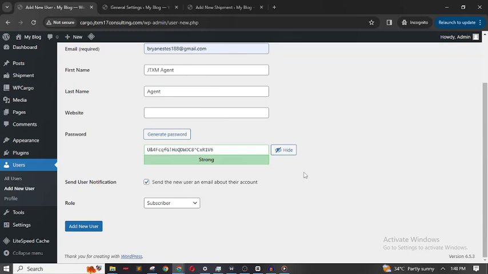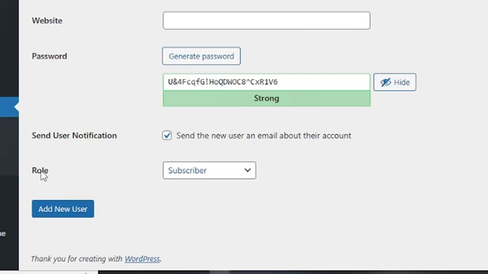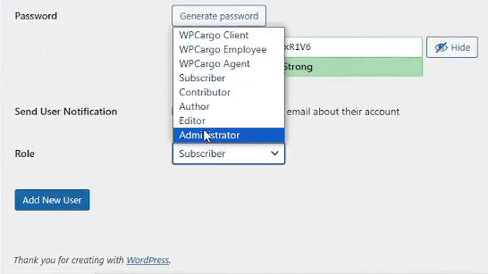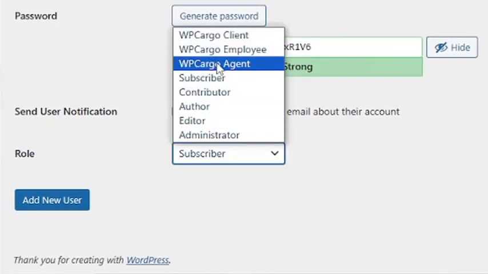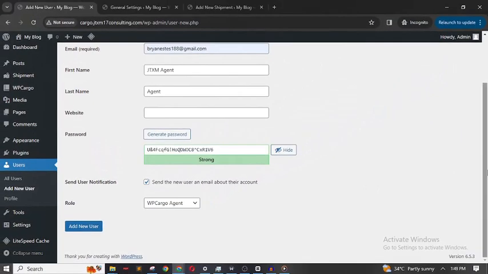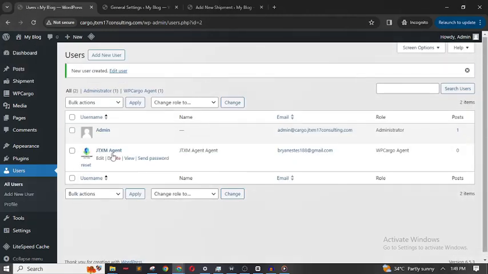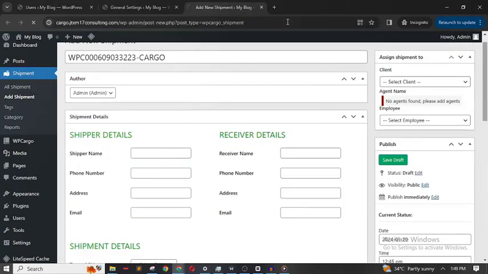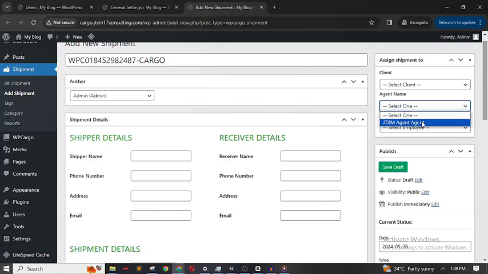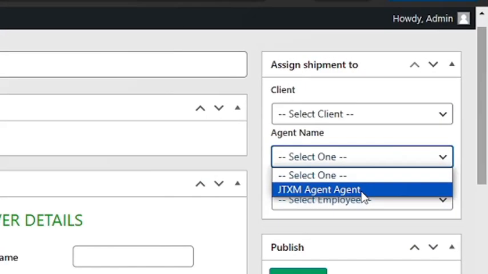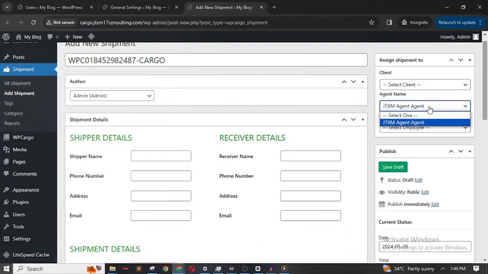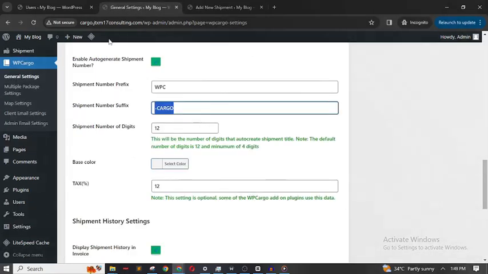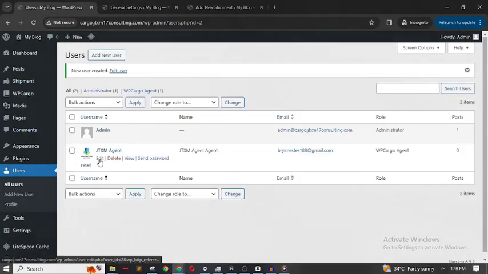Now this is the most important aspect, the role. I want to change it from subscriber to WP Cargo agent. Then I've created the agent, so I'm going to click on add new user. Now I just added the agent. If I come here and reload, I'm going to click on agent rather. As you can see, we already have JTXN agent. The reason why it added agent is because of the last name that we added. So let me try and edit it.